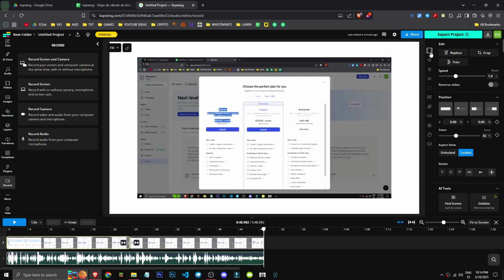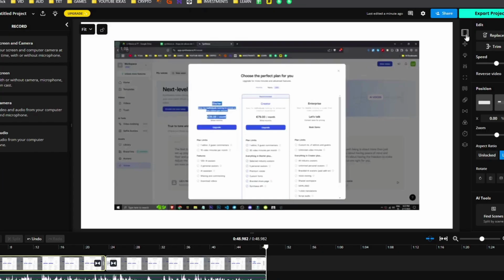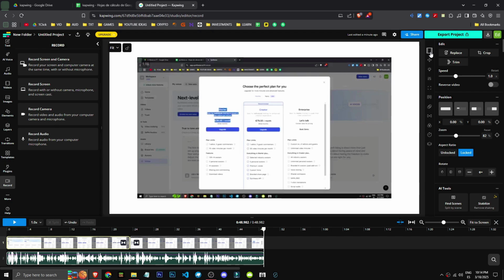My conclusion, it's a good editor. I wouldn't pay for it. I'm not keen on paying $24 monthly. Maybe for less, I'd consider it.